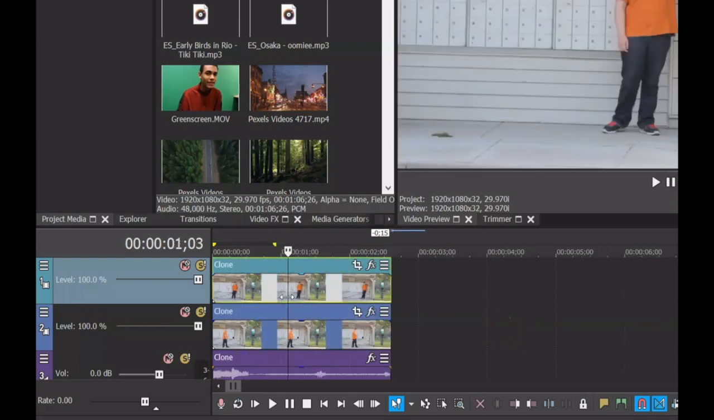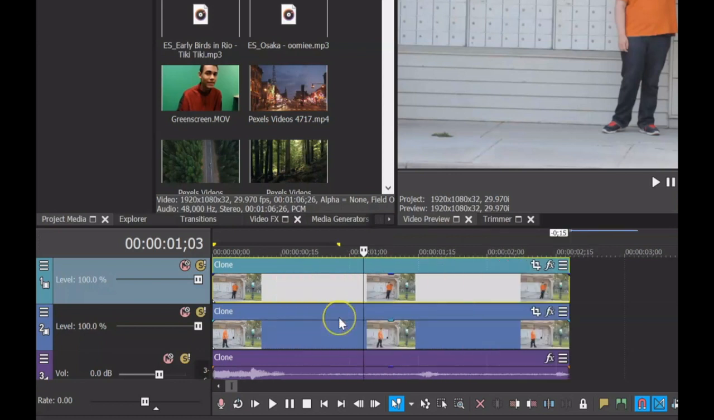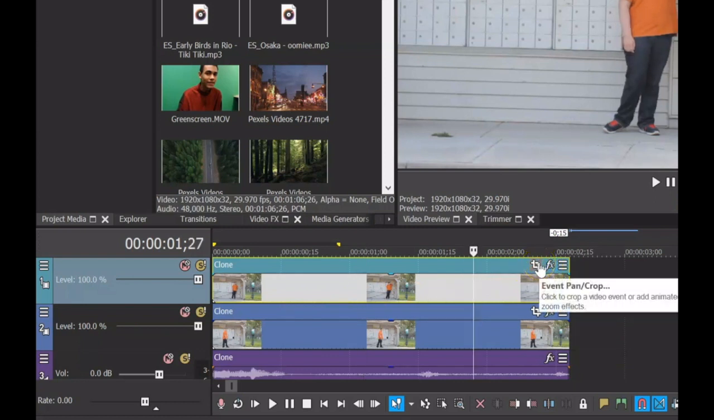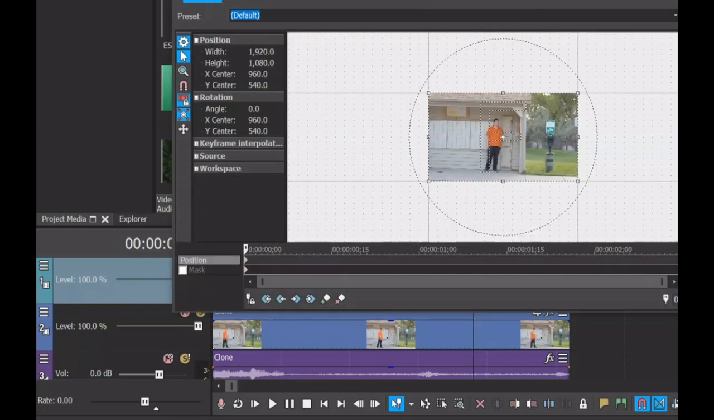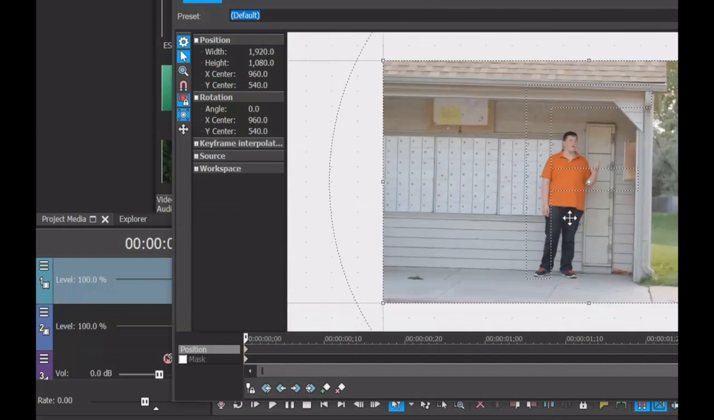So now we're going to get into the fun. In Vegas Pro, there's a couple ways you can do this. So one of the ways I've been using for years is really just the crop tool. So if you go up here onto your top video clip, that's the one you're going to be using to cut out. Click on the event pan crop. And let's go ahead and zoom in quite a bit here.